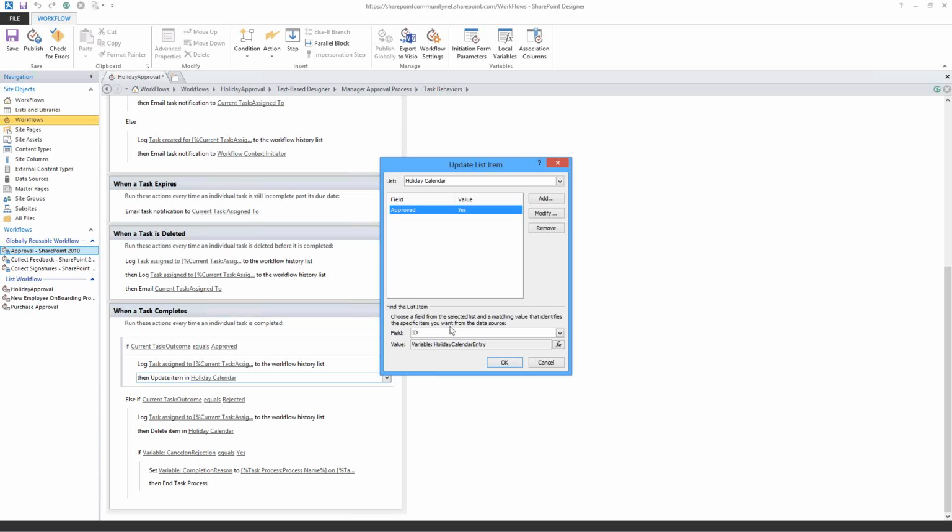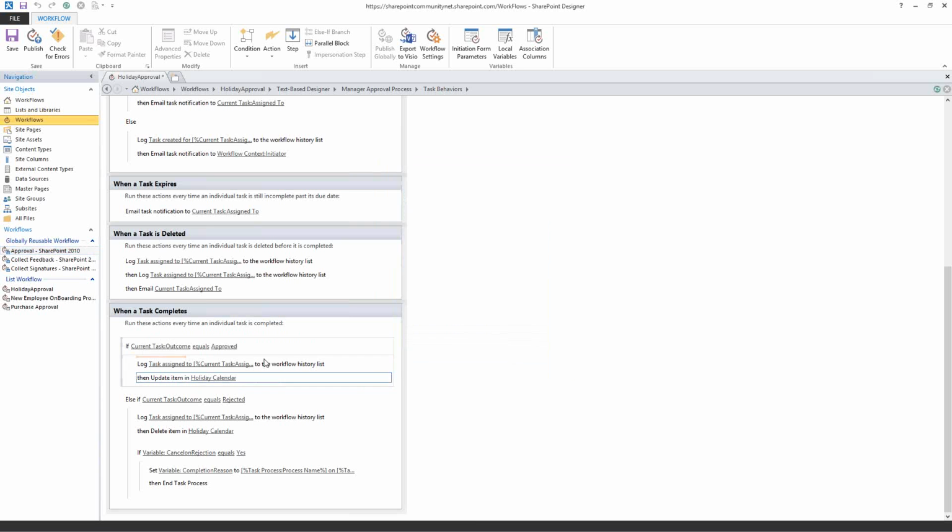SharePoint Designer is going to ask me, what item do you want to change? I cannot change all your fields to approved yes. So that's when you say, I want the field whose ID is the variable we created. Like I told you before, we saved the new item we created in a variable so we can easily access it afterwards. And also, if the outcome is rejected, I can easily delete an item in the holiday calendar.